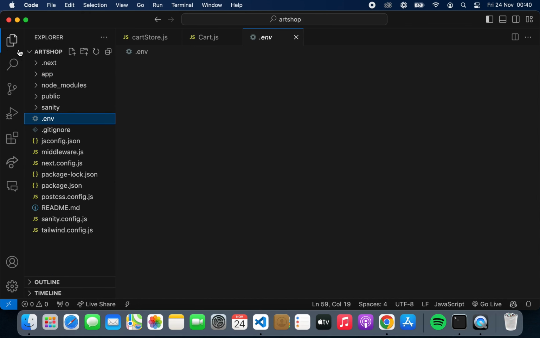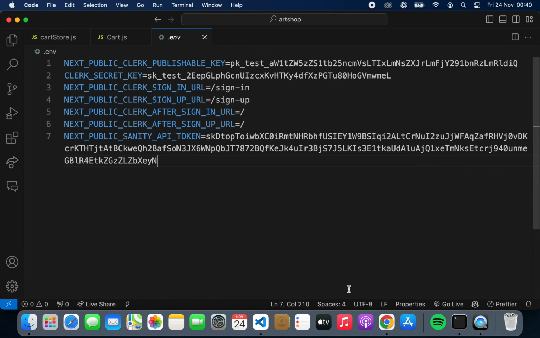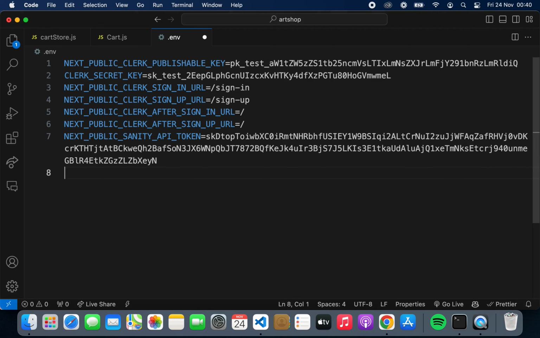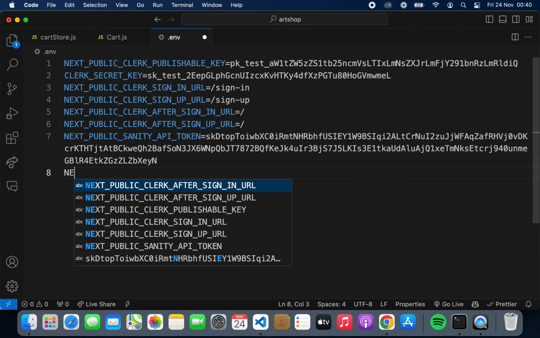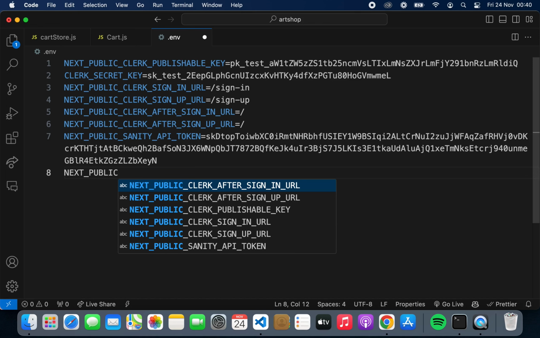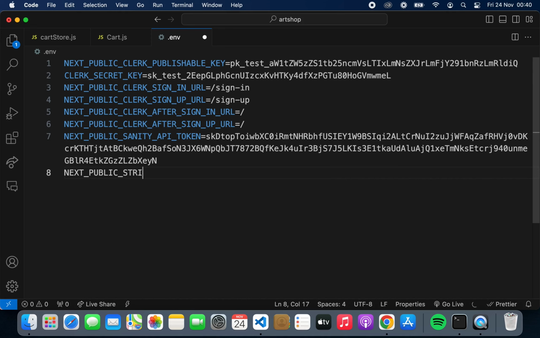So we come here in our env. Okay, that's running. Let's just reload our server. Okay, so yeah, it's NEXT_PUBLIC_STRIPE, okay, is the Stripe publishable key. So this is the one that you can show everyone. Then there's the Next.js secret key.